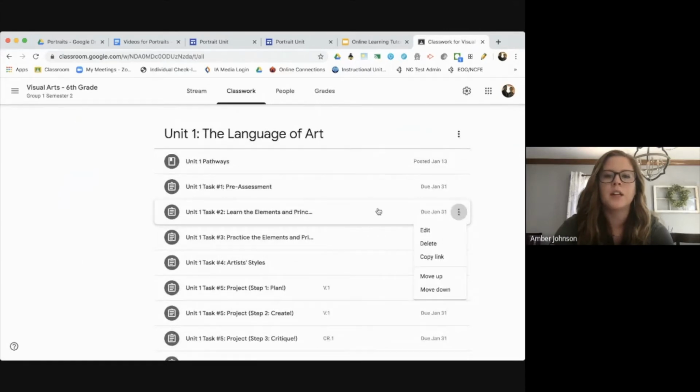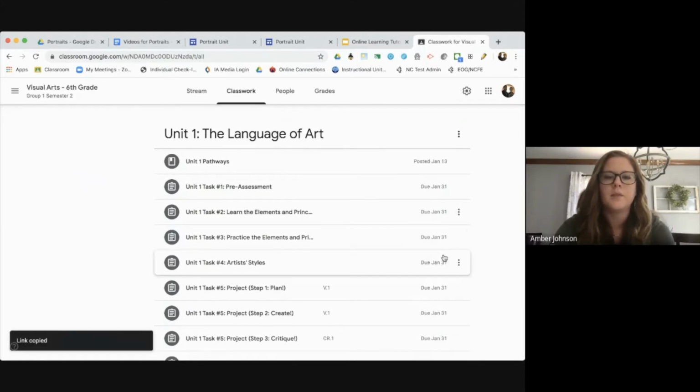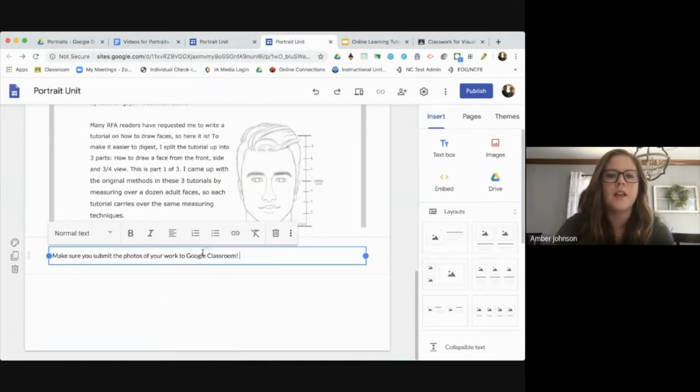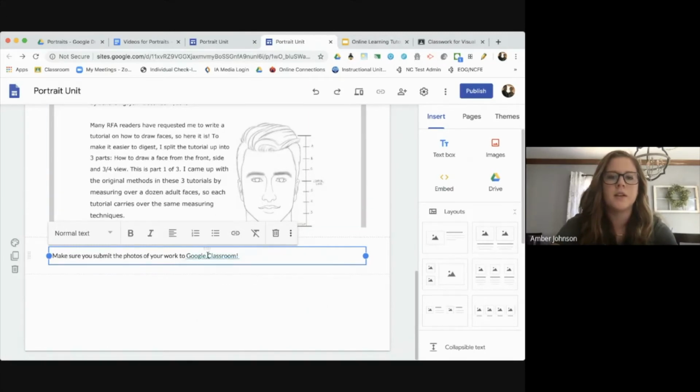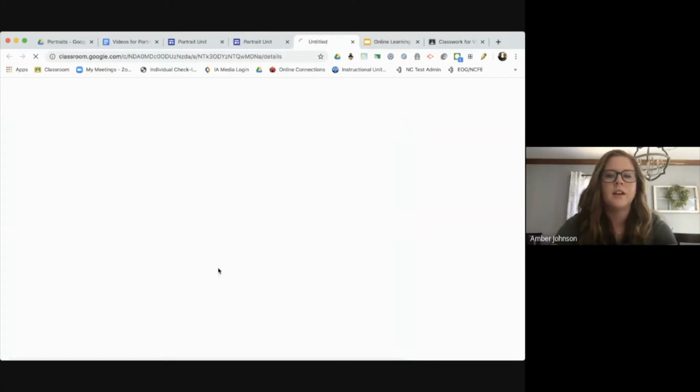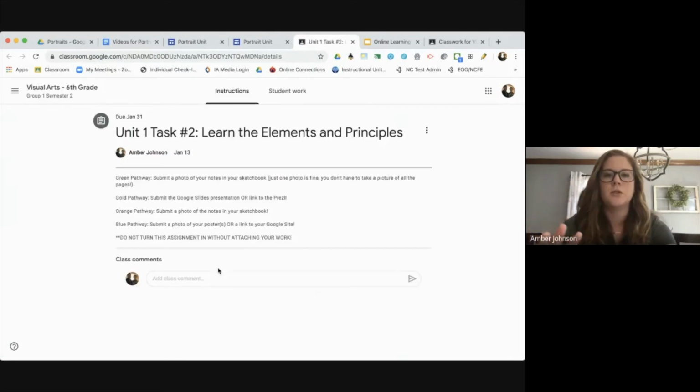So if I wanted it to take them directly to this assignment to submit, I can copy the link by clicking those 3 little buttons right here and click copy link. And so it copied the link straight to that assignment. And then I can highlight part of this, click that link button again, and paste that link in there and apply that. So then whenever they click on that link, it will take them directly to that assignment.